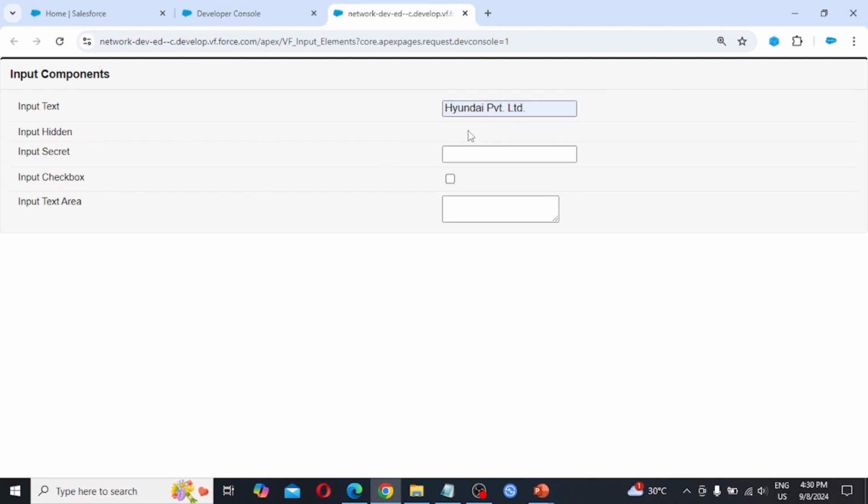Input hidden, it is a hidden value. Input secret, if I provide any value it is not visible. Input checkbox, we can check it or uncheck it. Input text area is for description or comments values. Description means we can provide any long value here.